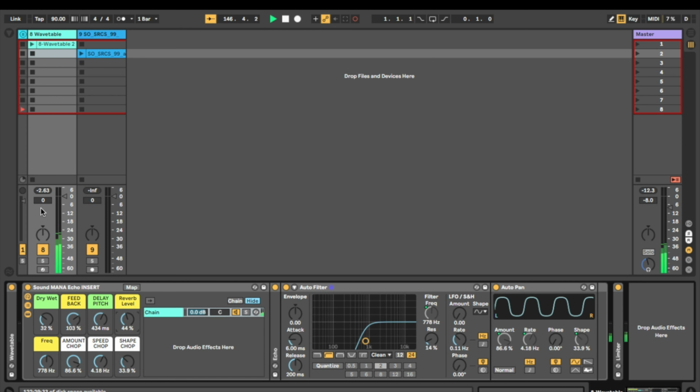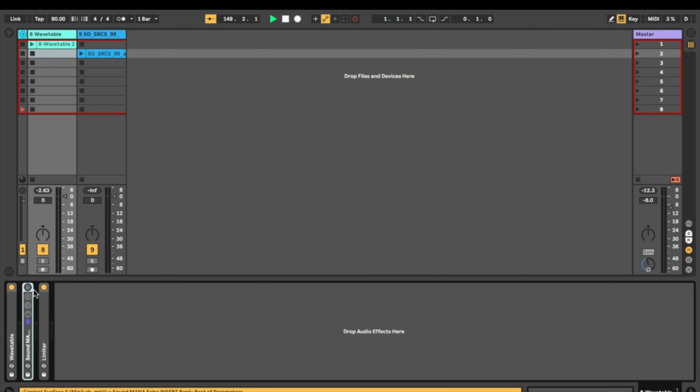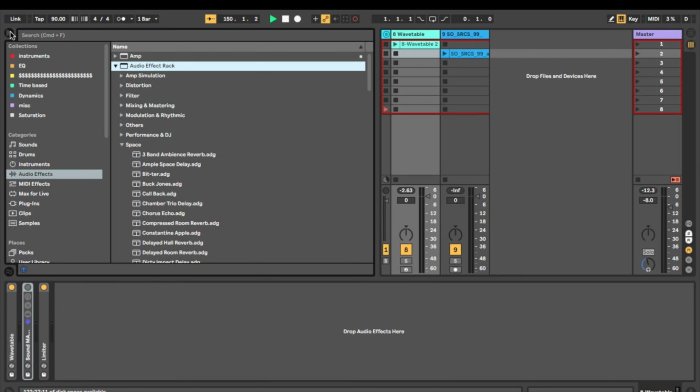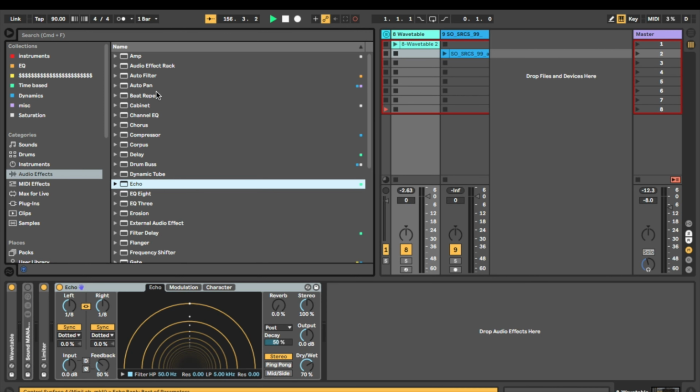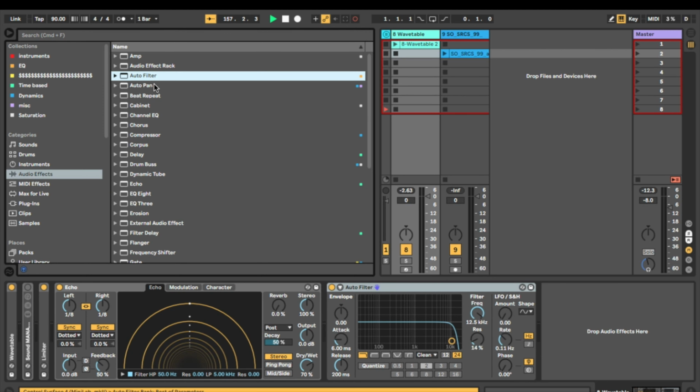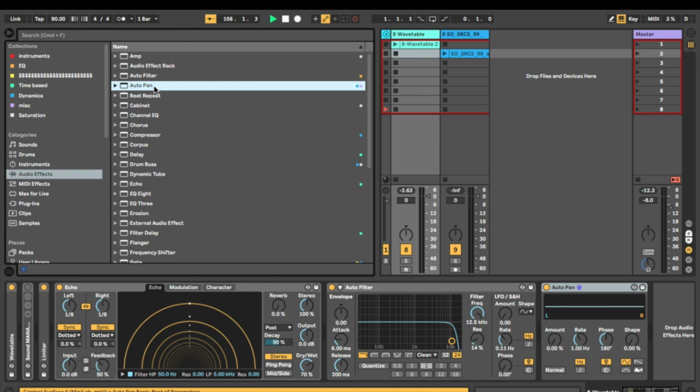Okay, so that's a basic breakdown of this audio effect rack. Let's see how we can build it. An audio effect rack is essentially taking one audio effect or multiple audio effects and combining them into an audio effect rack. There's 2 ways to go about it, and I'm going to share with you the way that I like to do it. So I'm going to go first to my audio effects. I'm going to get my echo, I'm going to get my auto filter, and I'm going to get my auto pan.